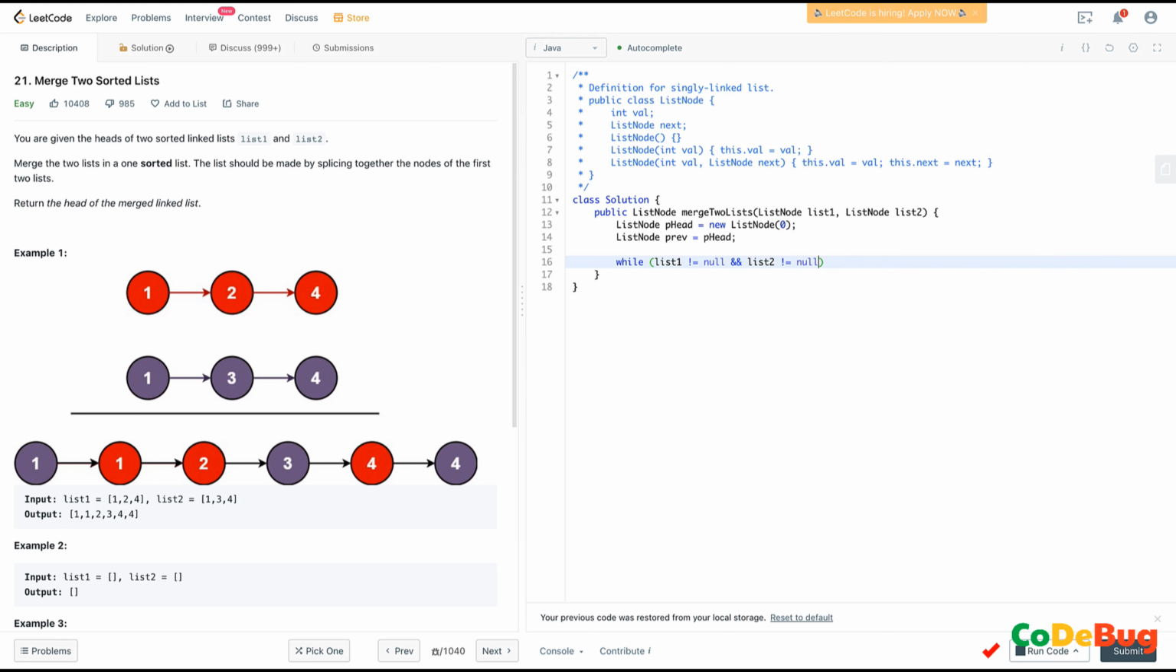We discussed that while list1 is not equal to null and list2 is not equal to null, with this condition, if either list1 or list2 has reached null, then we'll break out of the loop. Otherwise, we need to check if the list1 value is less than or equal to the list2 value.